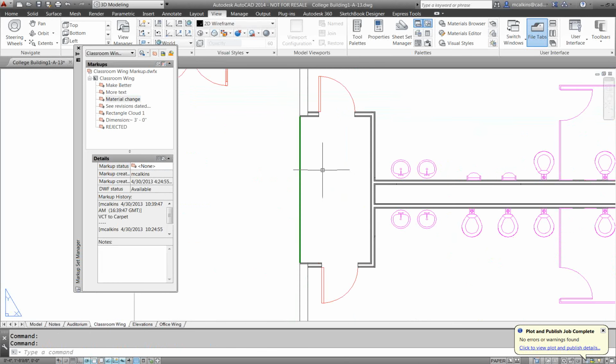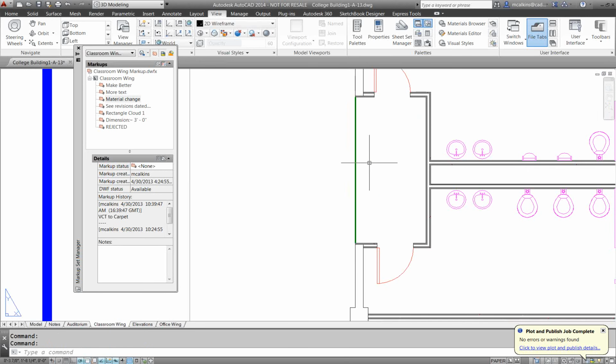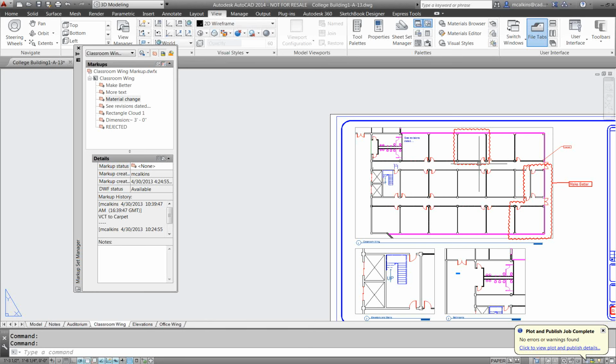And if I realize, okay, I understand that's what I'm supposed to do, and I'm doing this over a layout, I'll switch over to model space and go ahead and make the change. I can pick up all these changes and go through and make the edits or review.